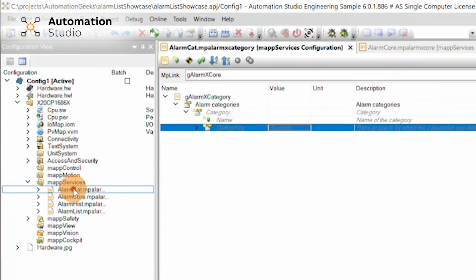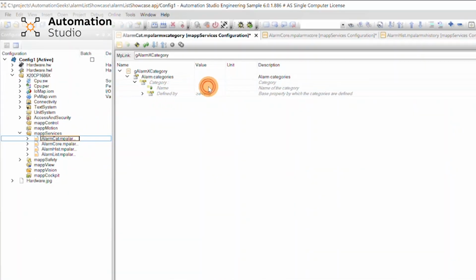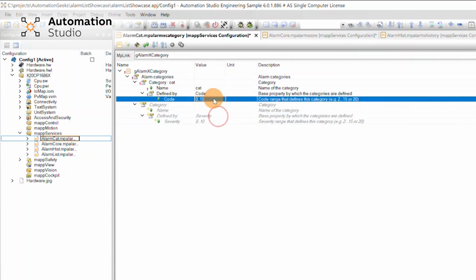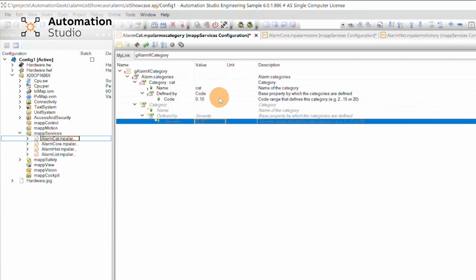They can now also be edited into categories. So if we open the category file, you can make a category, call it cat. And here you can define them by severity or by code. Say you want all the codes 0 through 10 to be in this category. And you can keep on doing this as many times as you like.